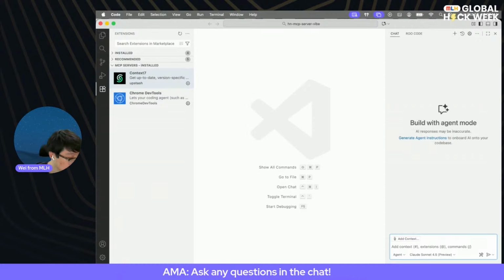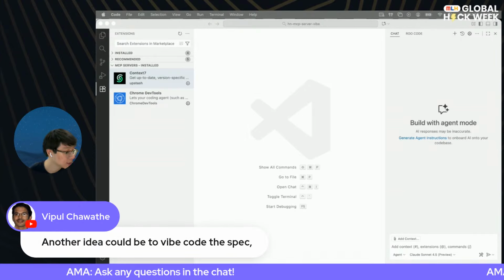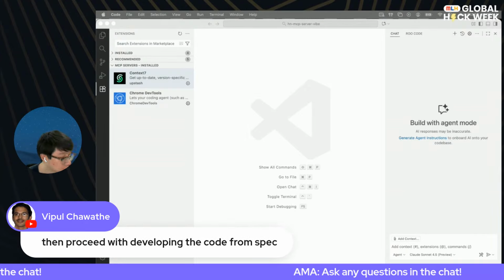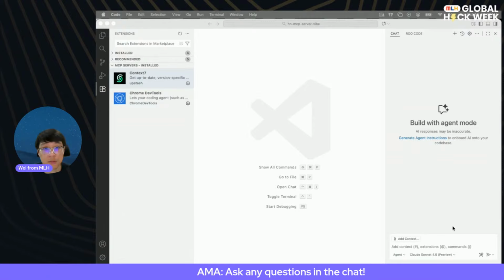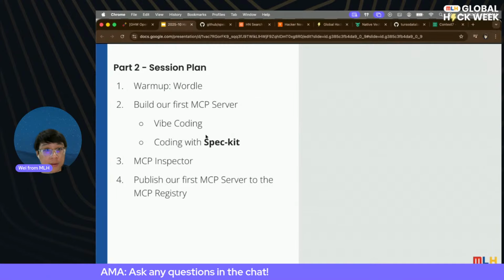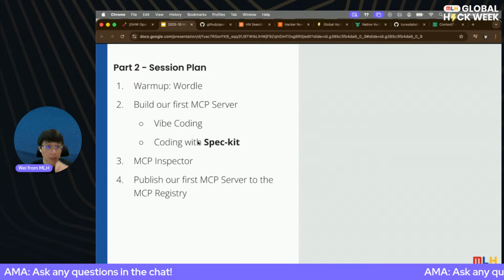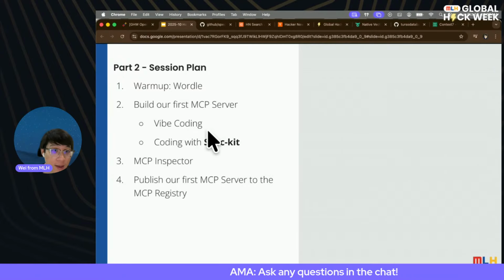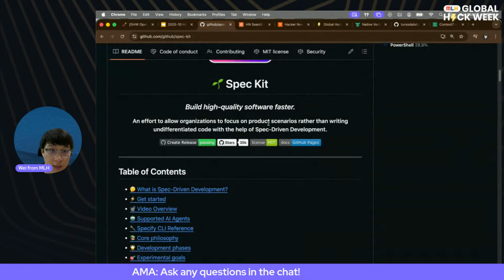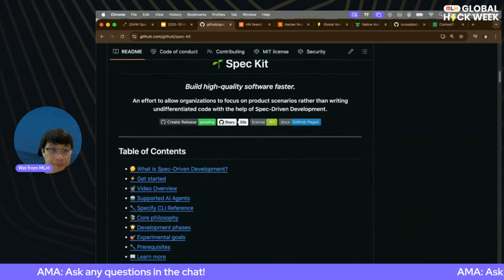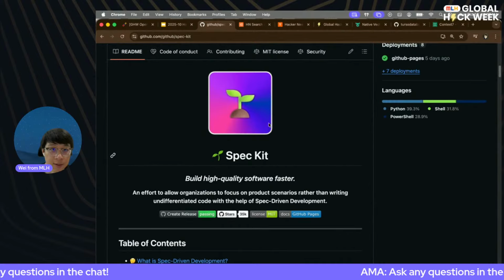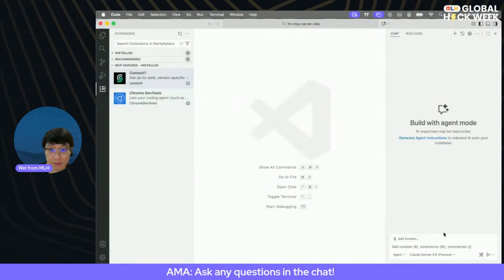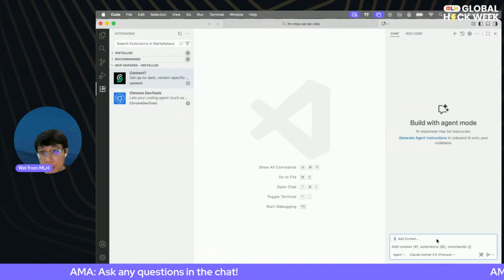Okay, so we have a message in chat. Another idea could be to vibe code the spec, then proceed with developing the code from the spec. So we're going to actually go through a full spec kit workflow, which does vibe code a spec initially, and then you have full control over the spec. We're going to use this new spec-driven development process using AI, but we'll do it afterwards, and we can see the difference between the two methods.